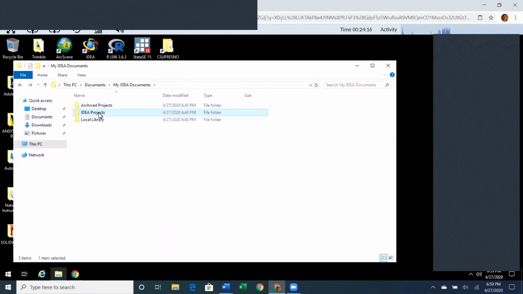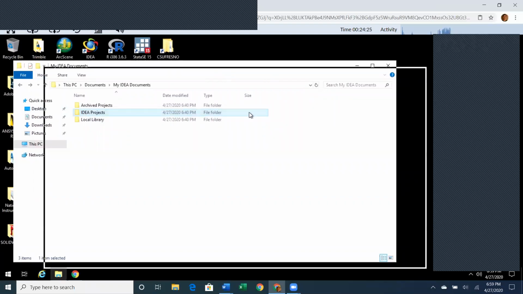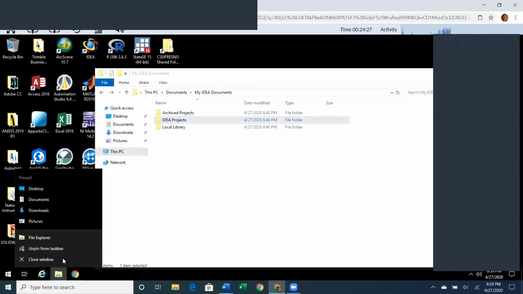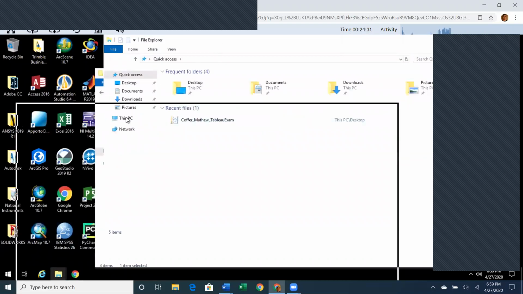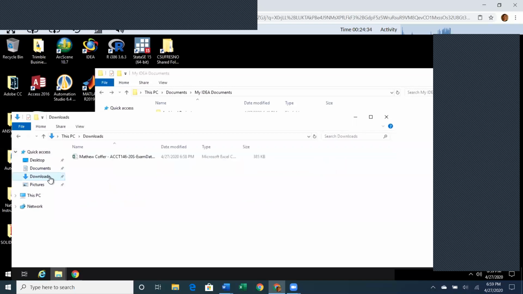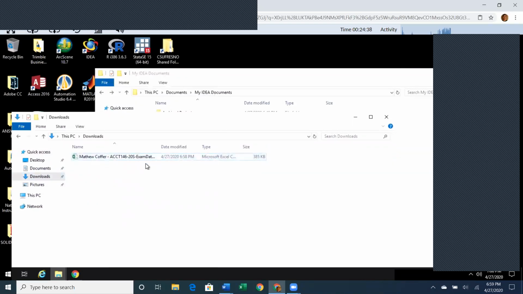So we have to go to the files and import our download, right? Or we have to put it in our IDEA projects? Yes, IDEA projects. I'm trying to find the file. Oh, I don't think it downloaded right.